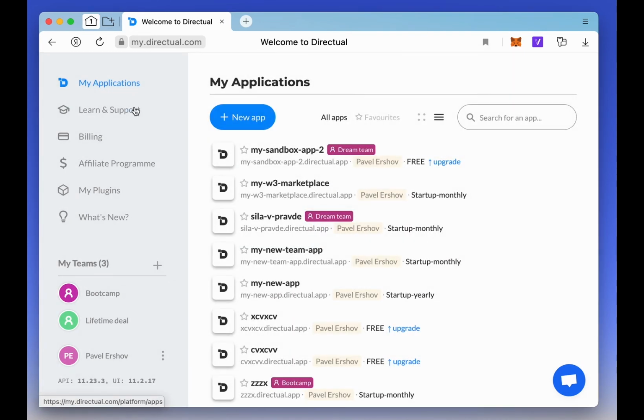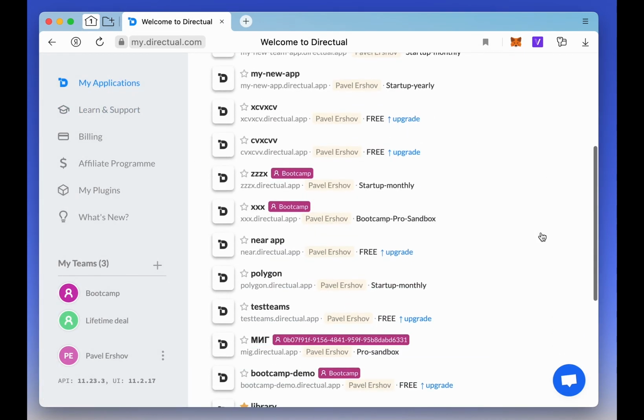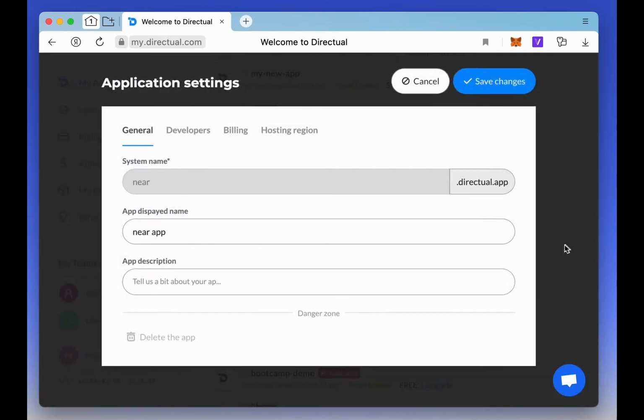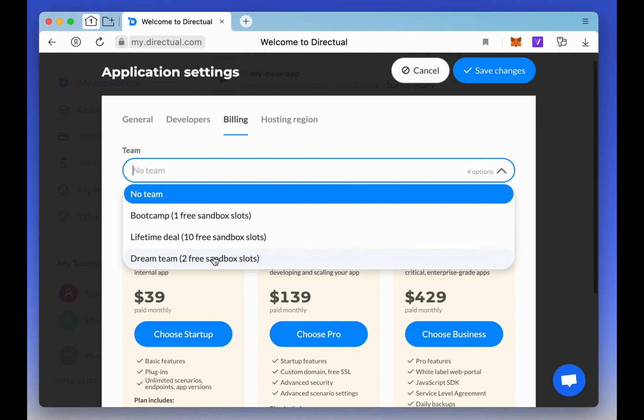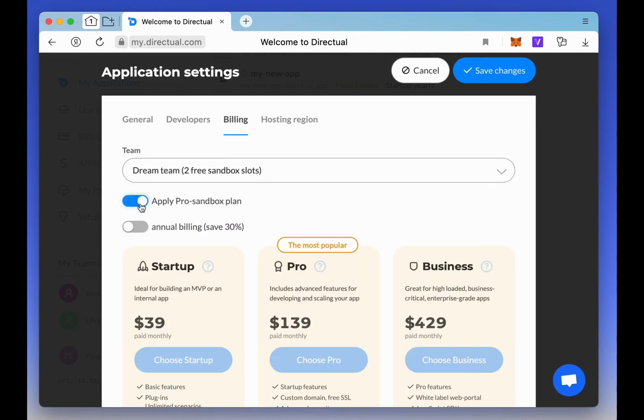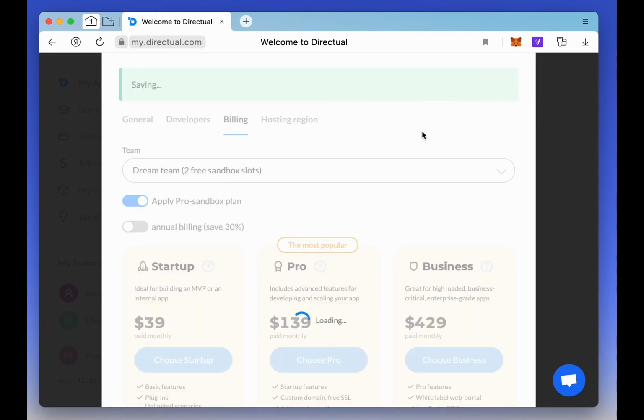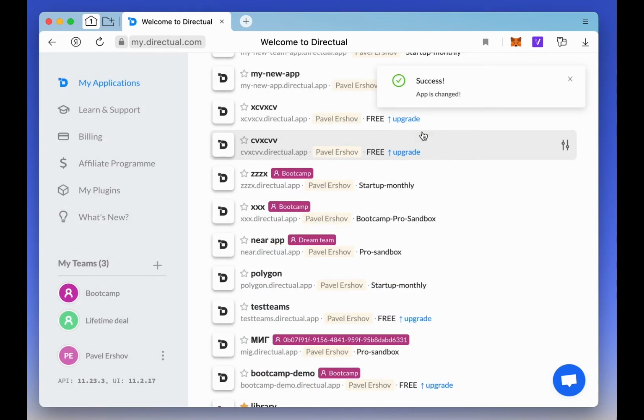Let's give it a try. Choose an app. Add team from the Billing tab, and if required, there's a free slot. Click the option with the Sandbox plan. We see the changes we've made in both the My Application and Team sections.